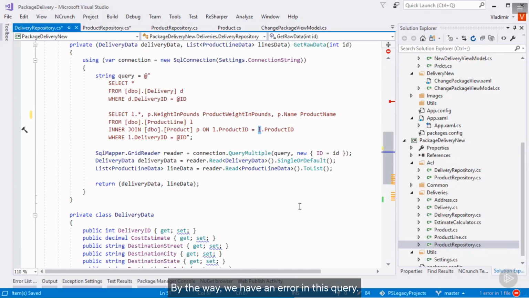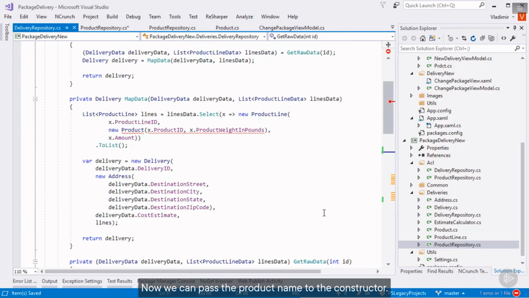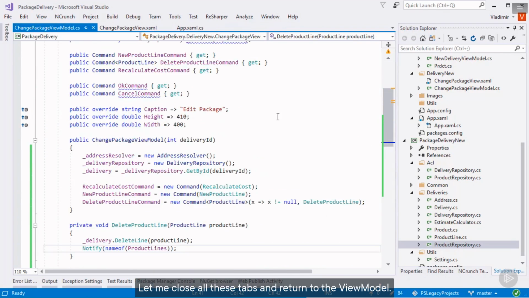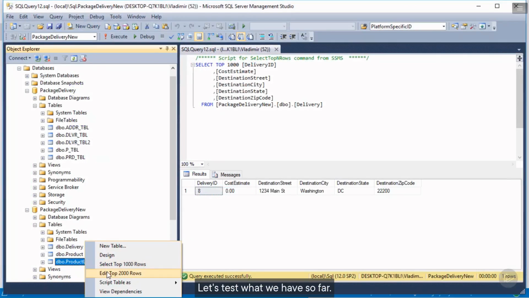By the way, we have an error in this query. It should be p.productID, not l.productID. Now we can pass the product name to the constructor. Very good. Let me close all these tabs and return to the view model. Let's test what we have so far.